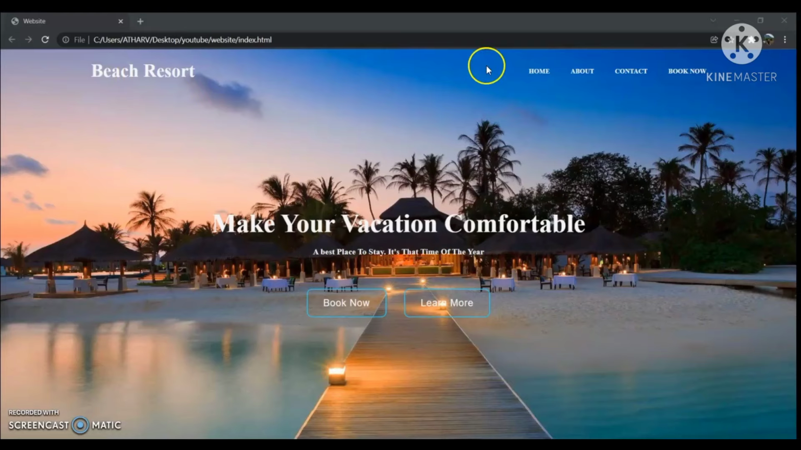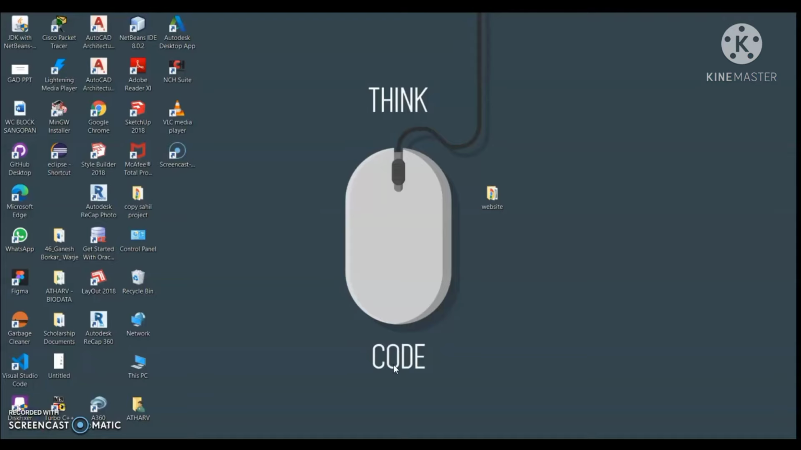In this video, we will be building this basic web page with a navigation bar, two buttons and a background image with some basic styling. So let's begin.